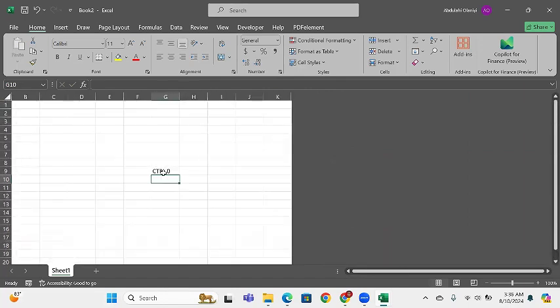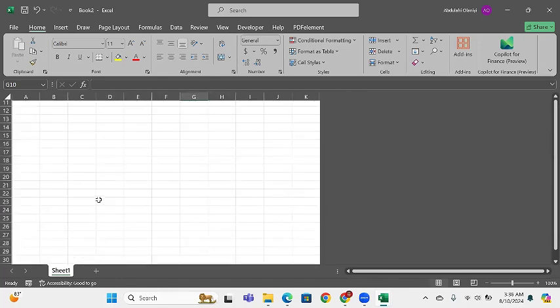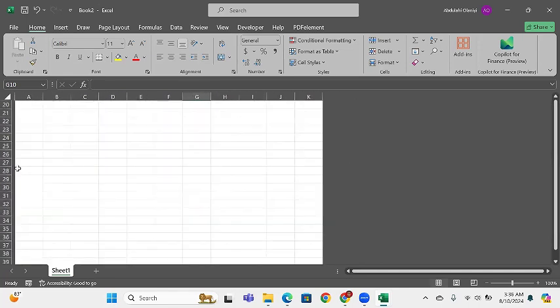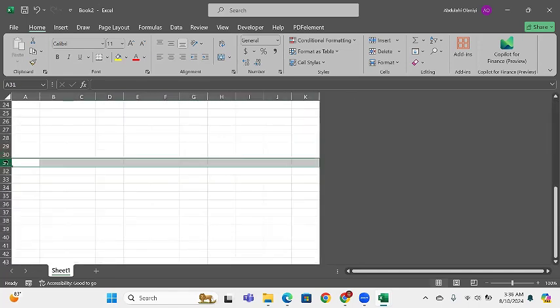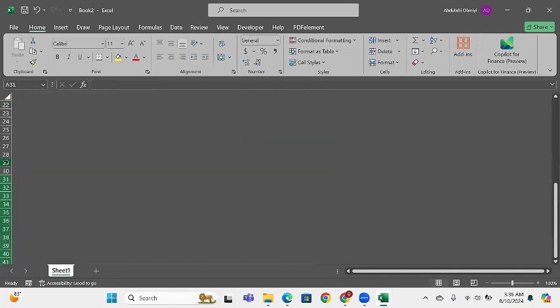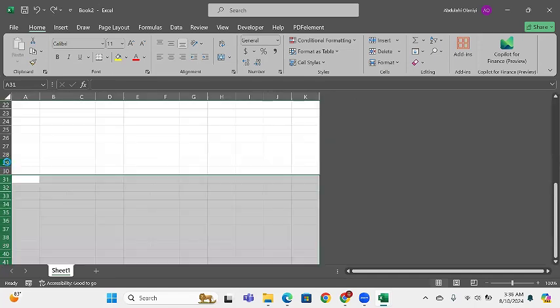Control and 0 is a very powerful shortcut to hide cells, column or row. I can also go down and say I only want to see 1 to 30. So 31 and below, I don't want to see them. Control Z.